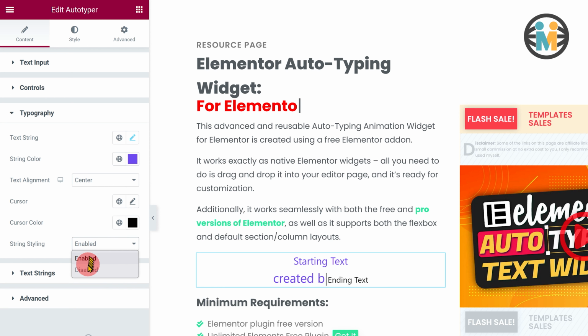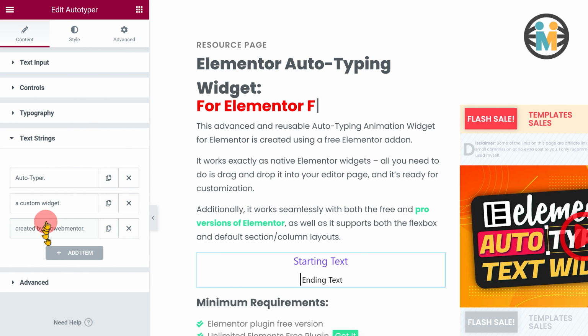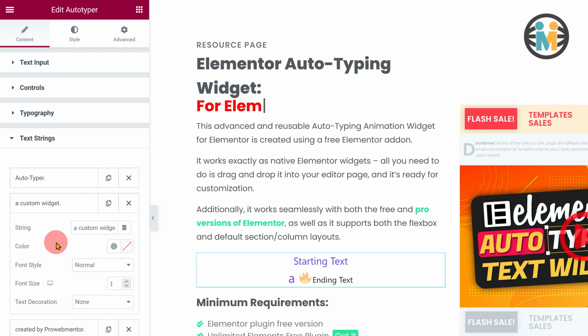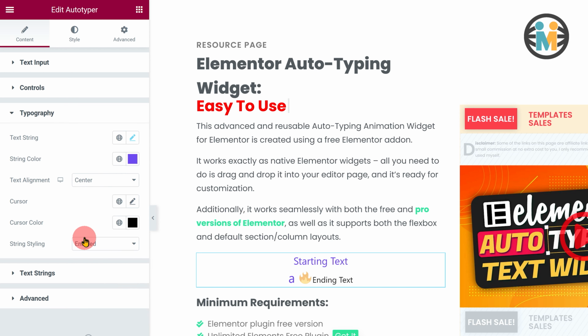Next, this drop-down setting allows you to enable or disable individual string styling options such as color, font style, font size, and text decorations. By default, this option is enabled. If you want to use inline CSS and HTML markup within the individual string, you need to disable this option. Overall, the typography section provides ample options to customize the text appearance and alignment of the auto-typing text widget.